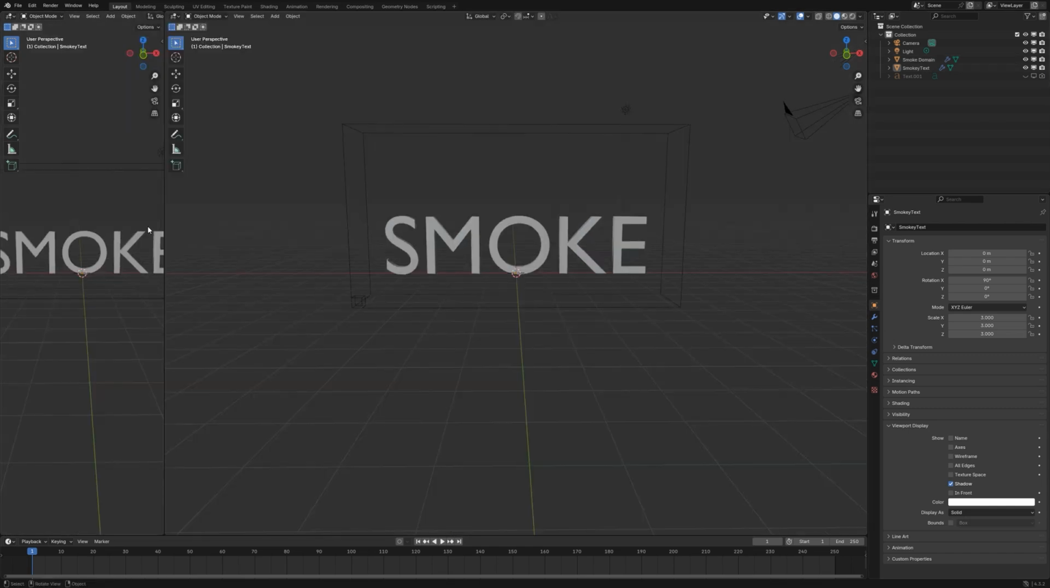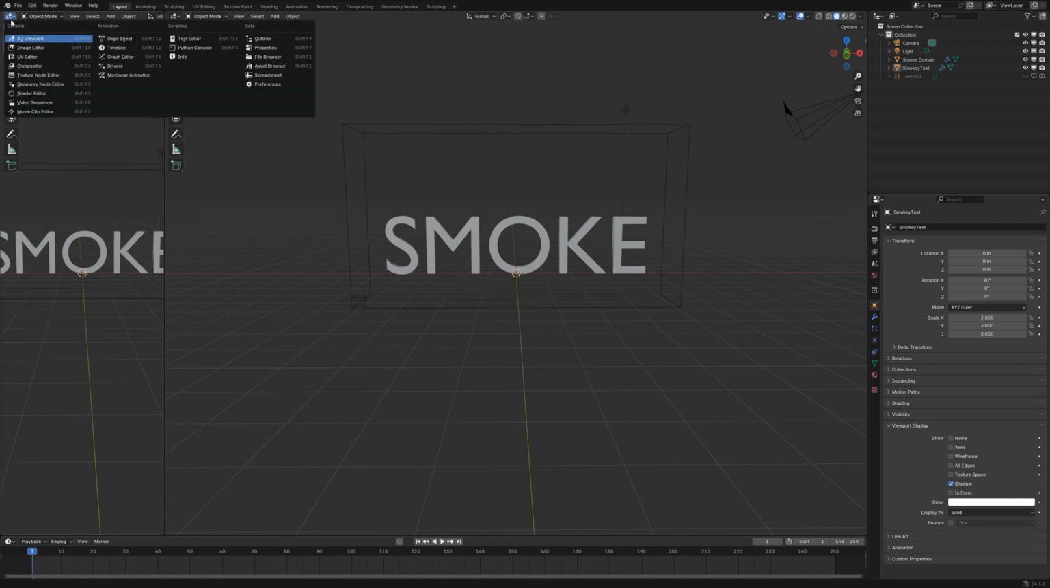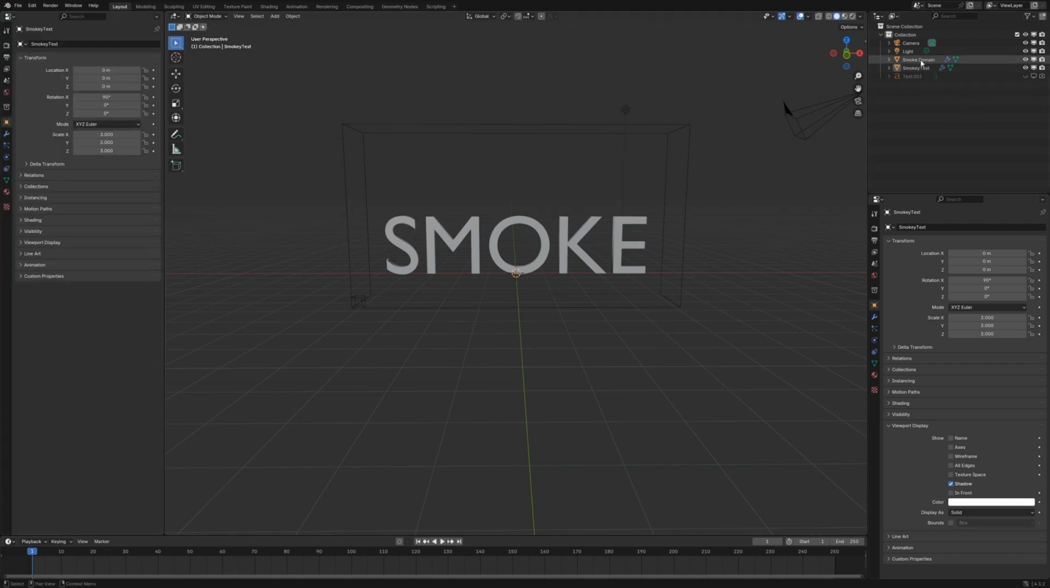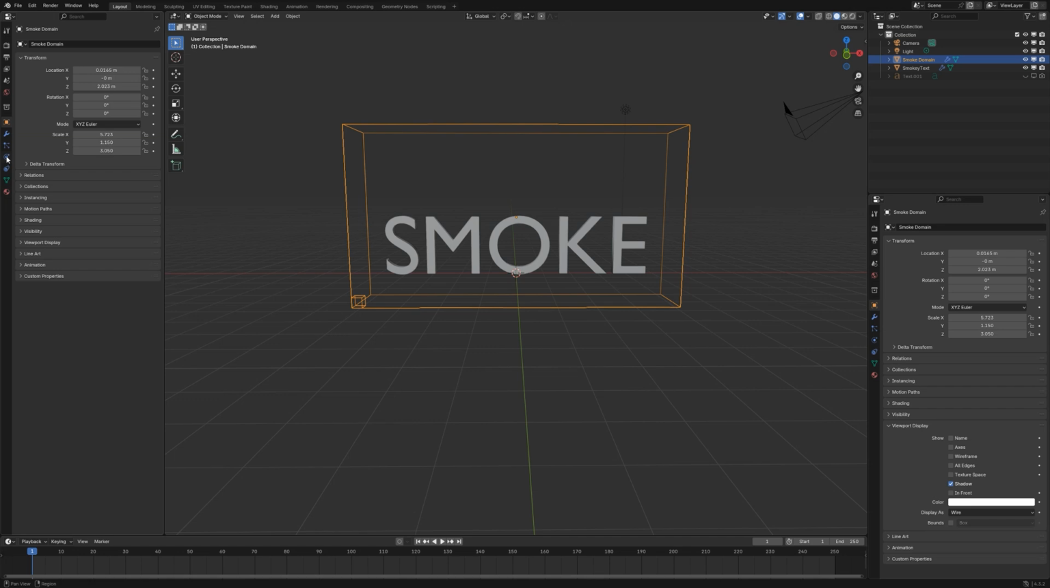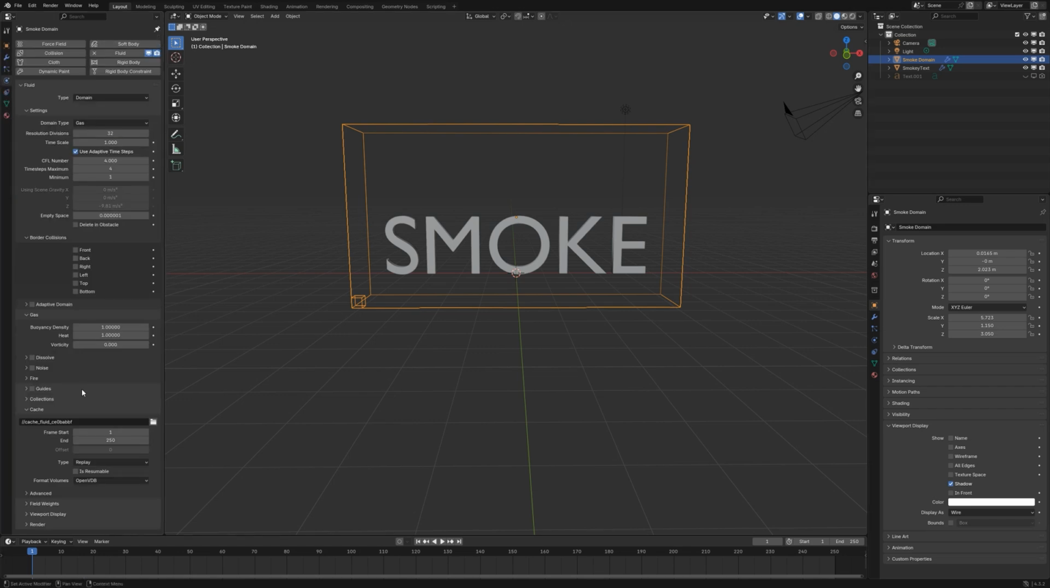As well, I'm going to open up a pane on the left hand side here and select properties and click on smoke domain and go to here and pin that, because you're going to have to keep selecting this replay all the time to reset the smoke. That's how it works in Blender anyway.